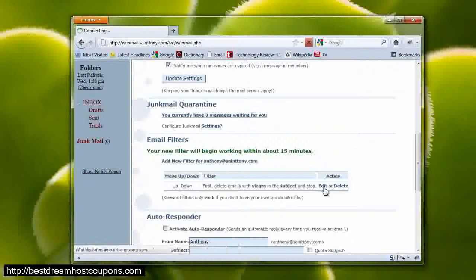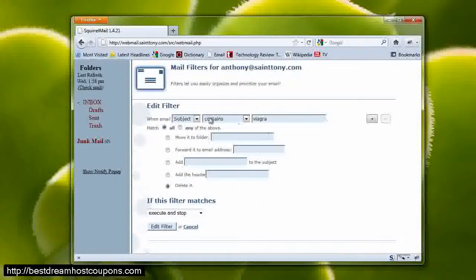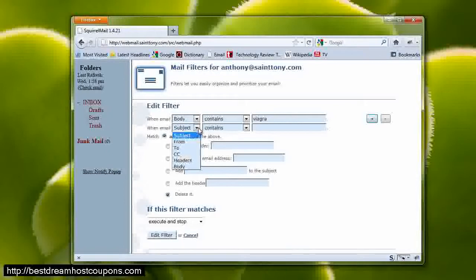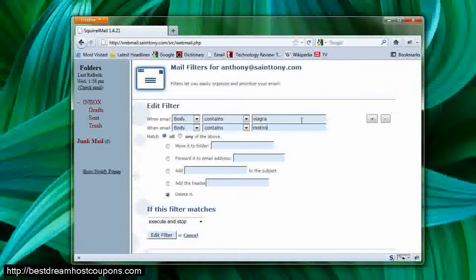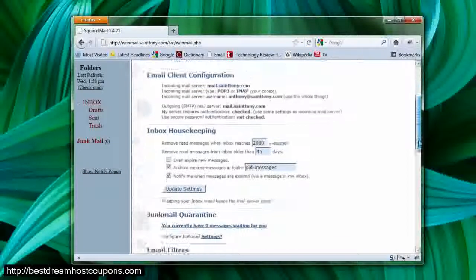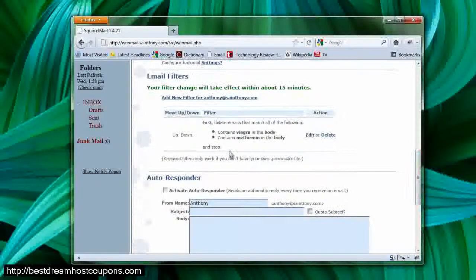So now I have a filter that deletes anything with Viagra in the subject. I can also edit this filter, and perhaps what I really meant was that I wanted it to be in the body instead of the subject. I can also add other example items. For instance, maybe if it contains another well-known drug that seems to be popular in ads, in spam. So I'll just edit this filter, and now my filter gets rid of anything that has Viagra or metformin in the body.